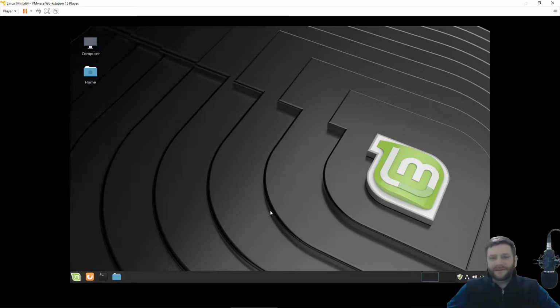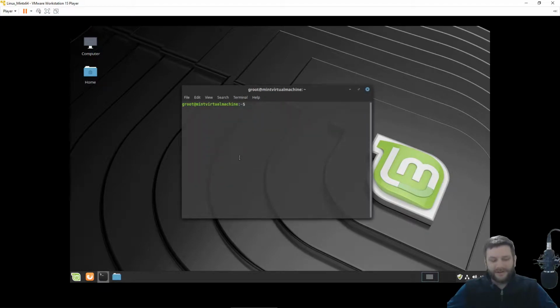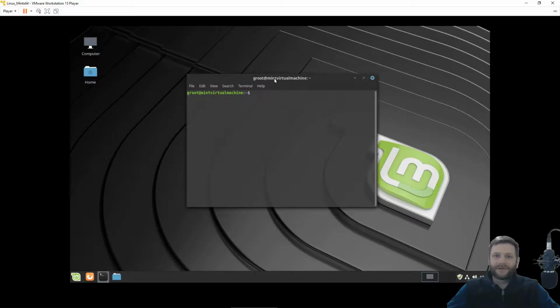And so the next thing we're going to do is fix this resolution issue. I looked up how to do that. So we're going to open up the terminal. Go ahead and click down here. You can also, if you like hotkeys, hold down Control-Alt-T and it'll open it up. I use that one quite a bit.